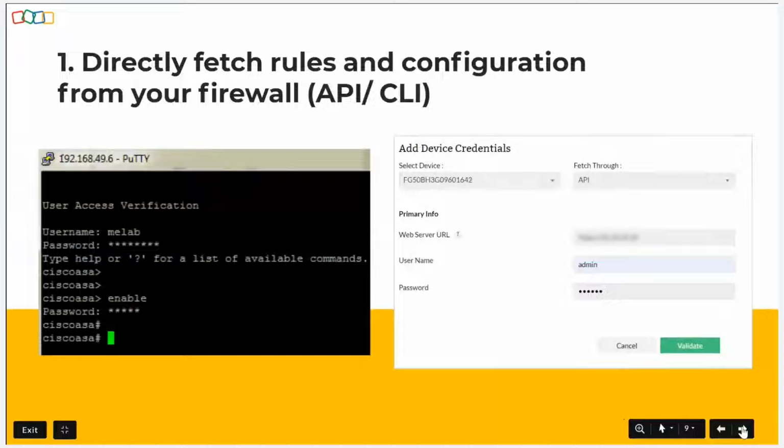You can fetch the firewall rules and configurations by 2 methods. Number 1, you can fetch the rules and configuration from your firewalls using the CLI or API protocol. The second way is to add the device in the device rules by directly uploading the rules and configurations from your firewall device. The first method will be discussed in this slide, and the next method in the following slides.